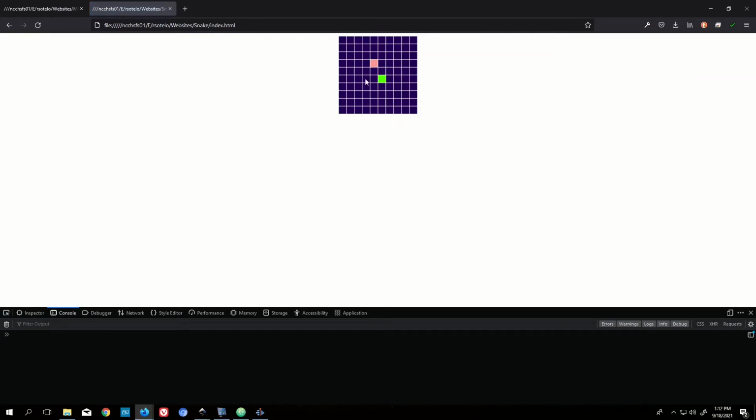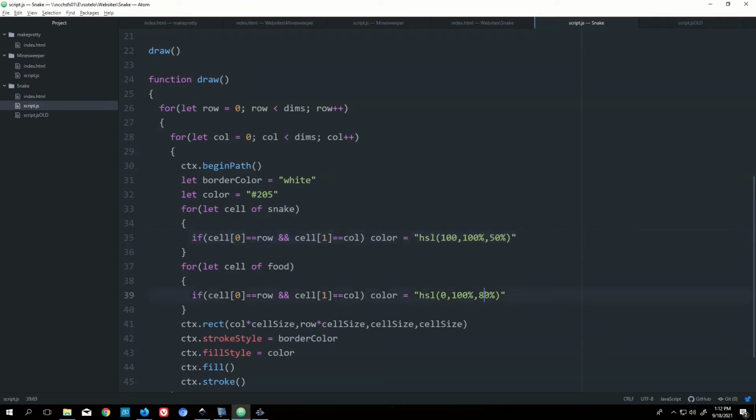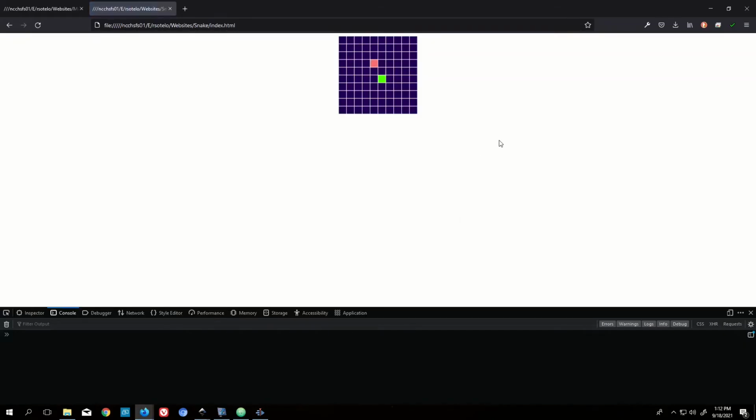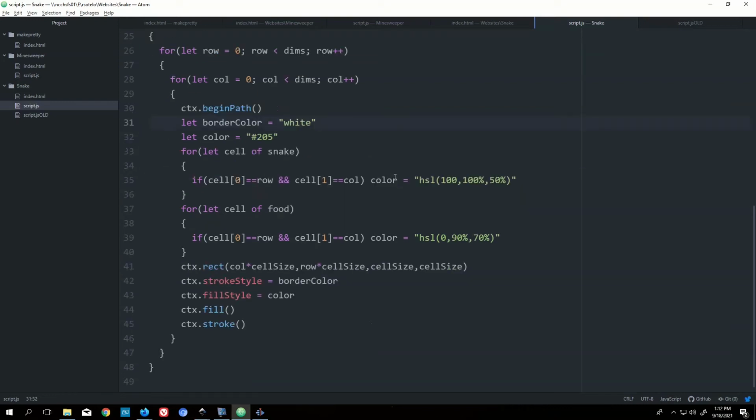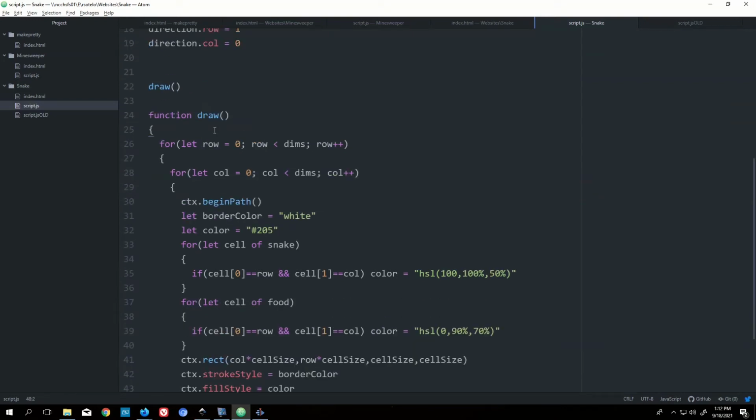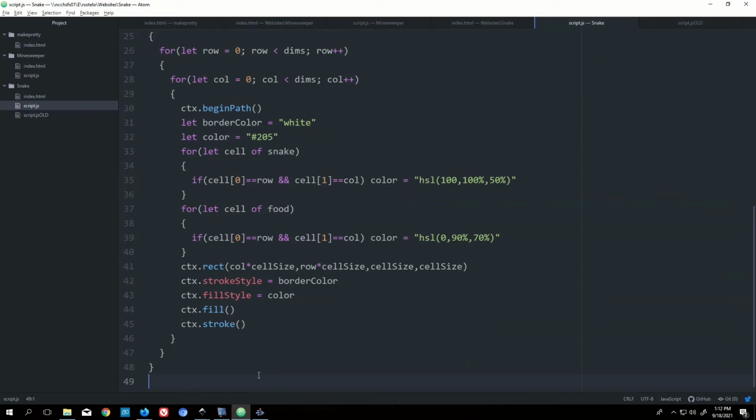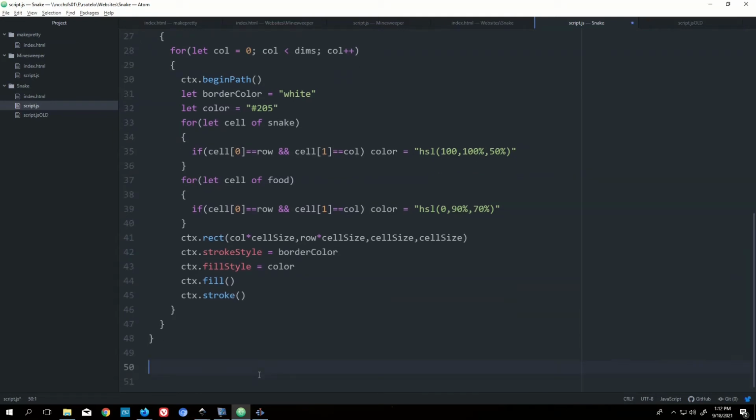Okay, so there's a piece of food. Maybe I'll make it not quite so light. So 70, 90. Yeah, whatever. There's food. All right, I want the snake to move now. So what are we going to do? Let's make a move function, just like we made a draw function. I'm going to call this update, actually.